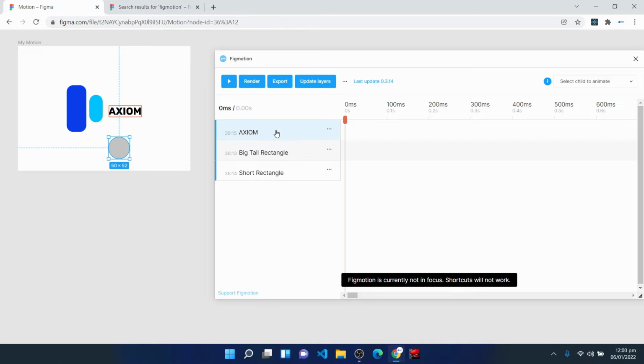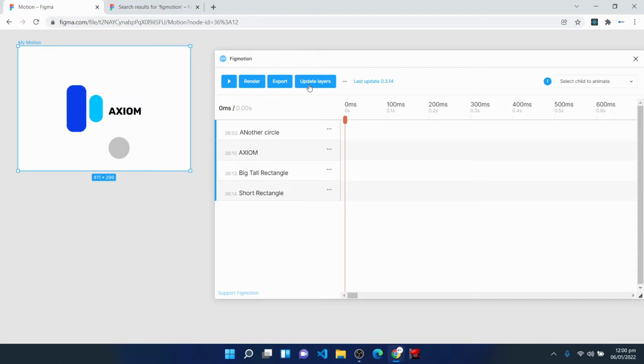It's simple. All you need to do is to keep the frame layout selected, then come here in Figmotion and click on the Update Layers button here. And as you can see, when I click on that Update Layers button, the another circle layer is now listed here in Figmotion, meaning that we can now animate that layer with Figmotion.